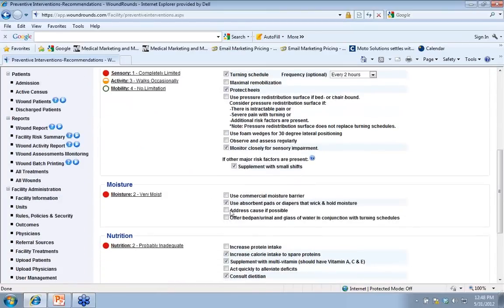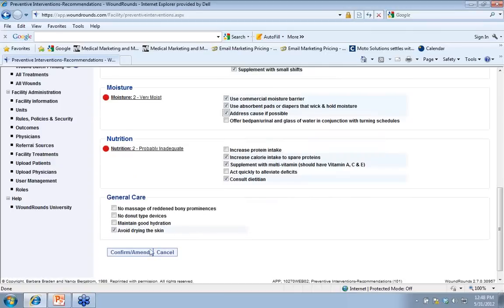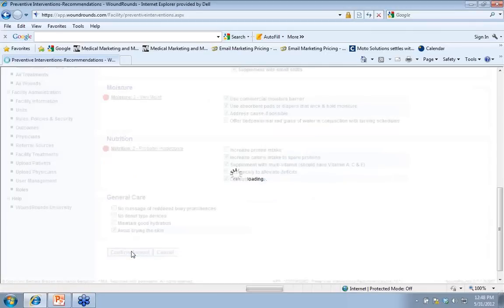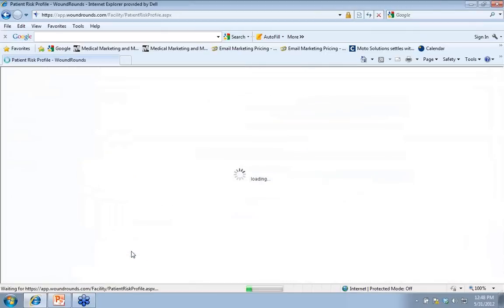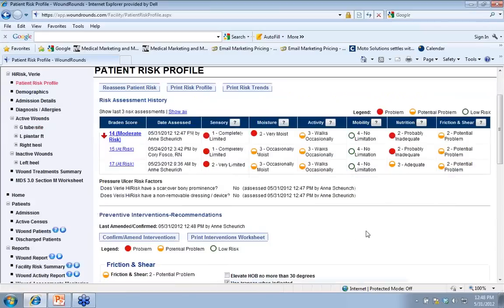And now that she's in red zone, I want to make sure that I use my moisture barrier cream and I address the cause. And I want to look at my nutrition. Yeah, I think I'm doing everything I can for nutrition. So I'm going to go ahead and save. And now in a very short period of time, but in a very effective way, I've seen how I'm doing with my interventions, where I'm going with my subcategories, and I've gotten my Braden score readdressed here and updated.